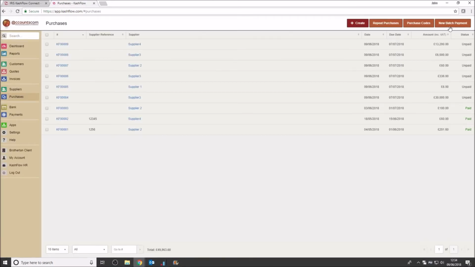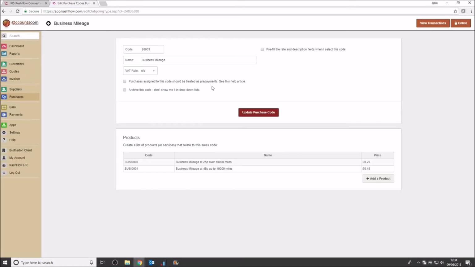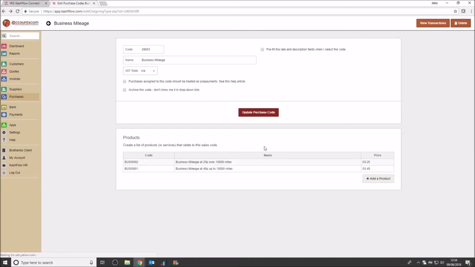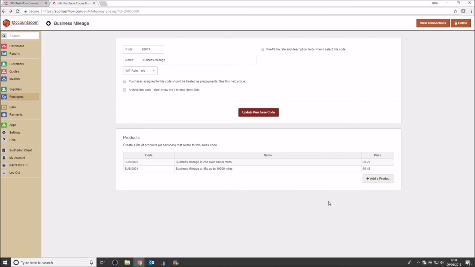So if we go back into purchases and then go up to our purchase codes, we can see now that the nominal that we've set up, 26603, has got two products associated with the business mileage, and they're both there. Like I say, we can click into these at any point in time and amend them. So if, for instance, HMRC amended the rates, we could go in and change the rates. So once we've got that set up, we're good to go.